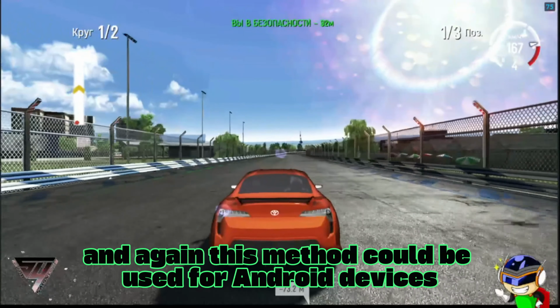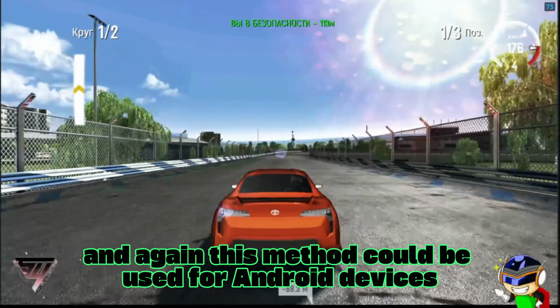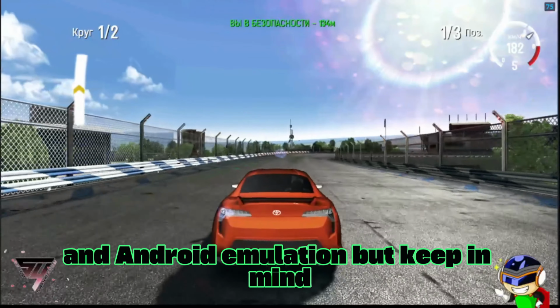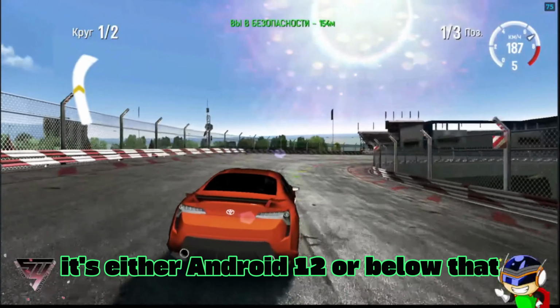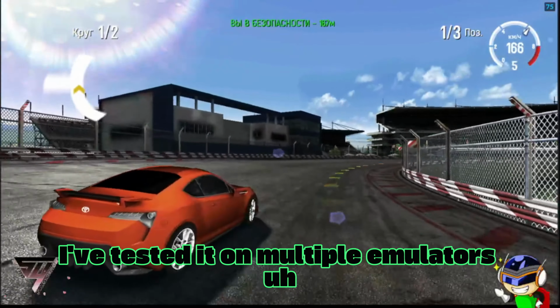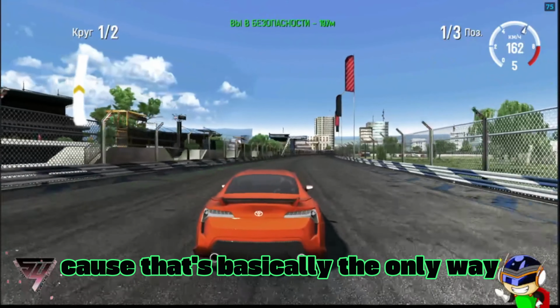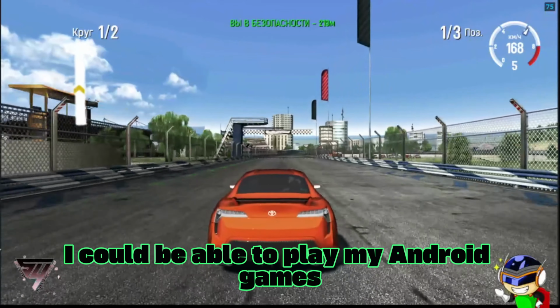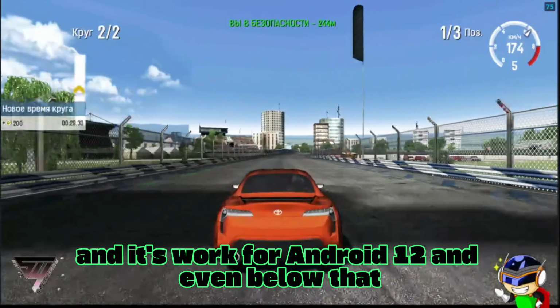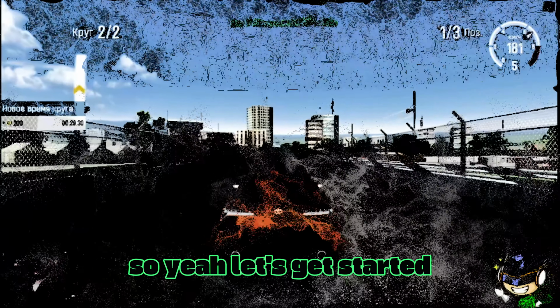But basically, this is going to be a tutorial again to show you guys. And again, this method can be used for Android devices and Android emulation, but keep in mind, it's Android 12 or below. I've tested it on multiple emulators, because that's basically the only way I could play my Android games, and it's worked for Android 12 and even below that. So yeah, let's get started.